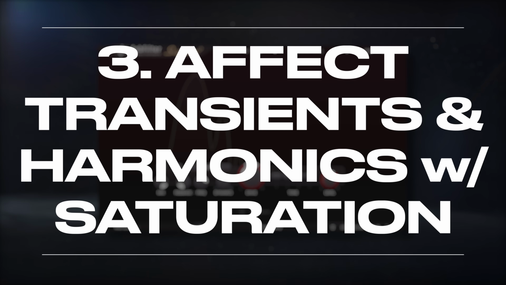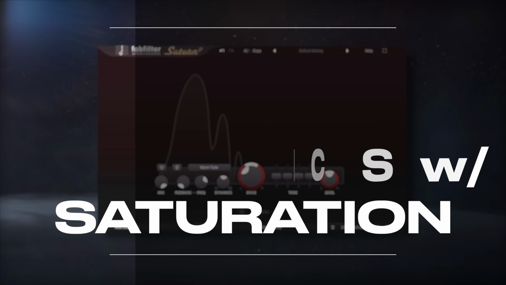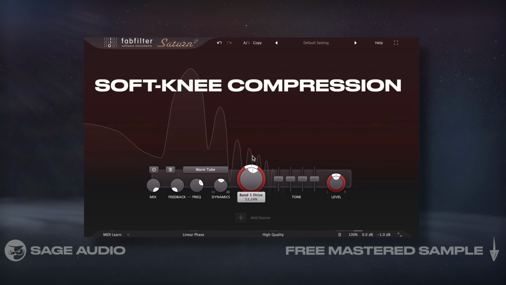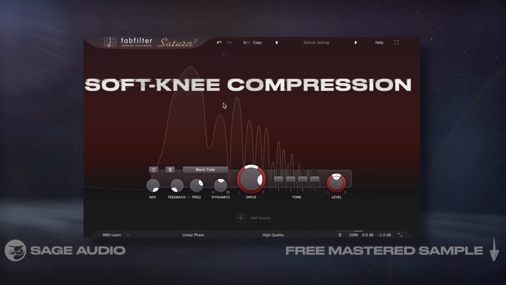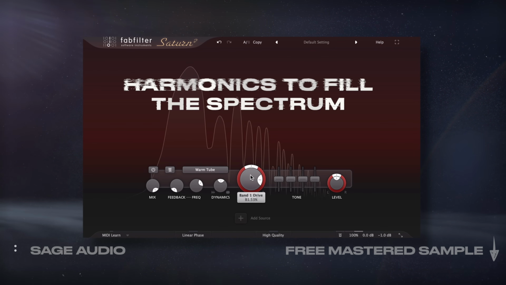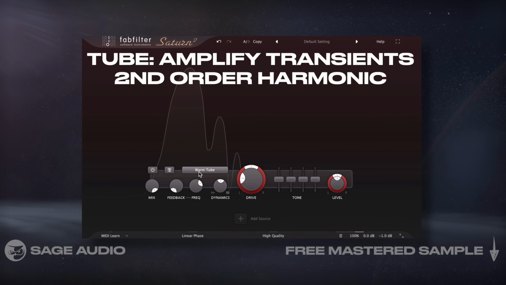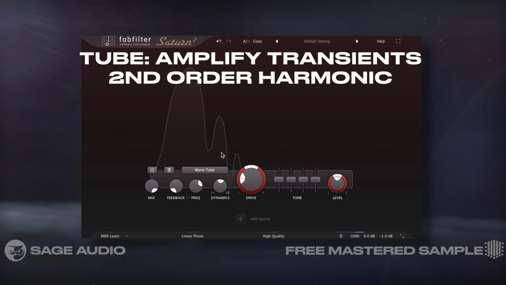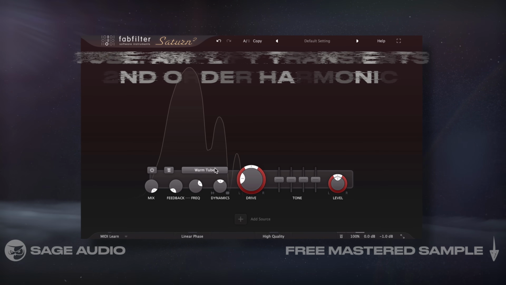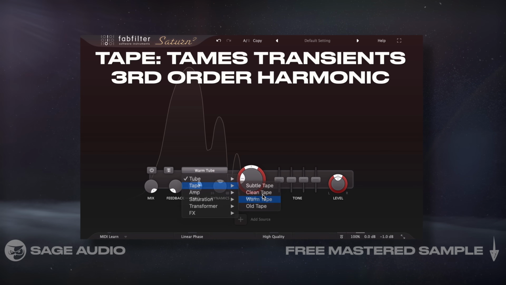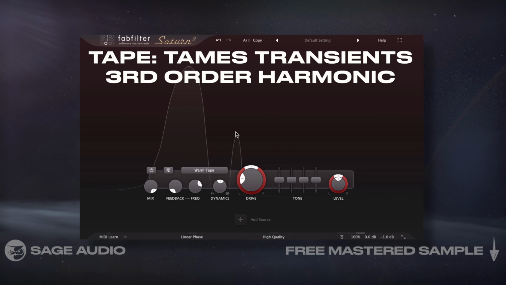Step 3. Affect transients and harmonics with saturation. Saturation causes softening compression at higher levels, but more importantly introduces harmonics to fill the spectrum, and even emphasizes or tames transients. For example, tube saturation is going to amplify transients and create a warm-sounding second-ordered harmonic, while tape saturation tames transients and creates a third-ordered harmonic.